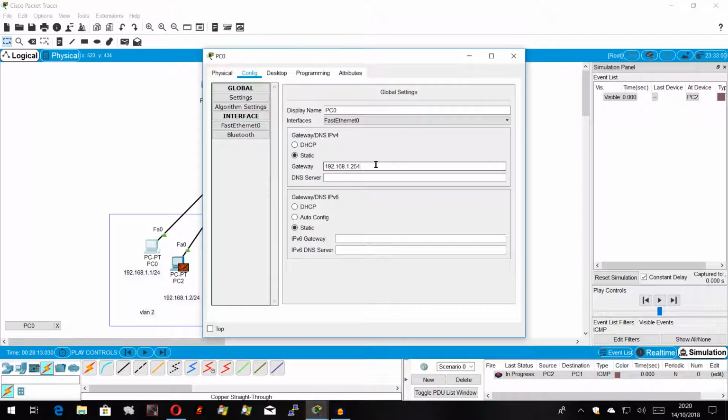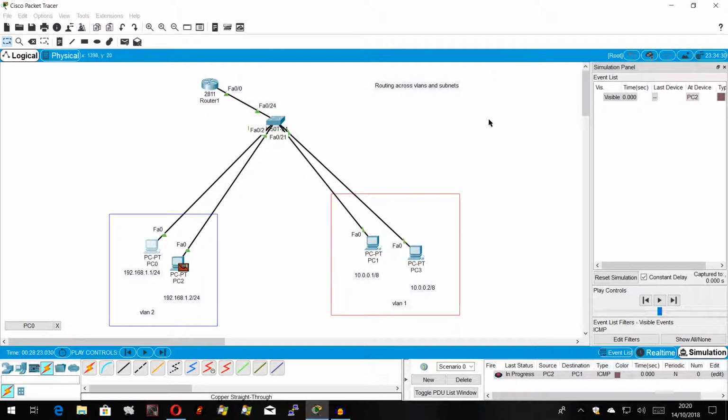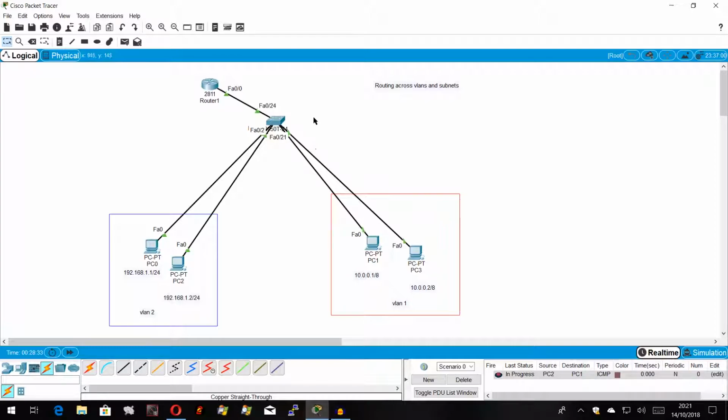192.168.1.254. We leave DNS blank because we're not resolving domain names. I wonder if it's because we're in simulation mode. Oh yes, there you go, look. It's gone from amber to green. So, now, delete that.